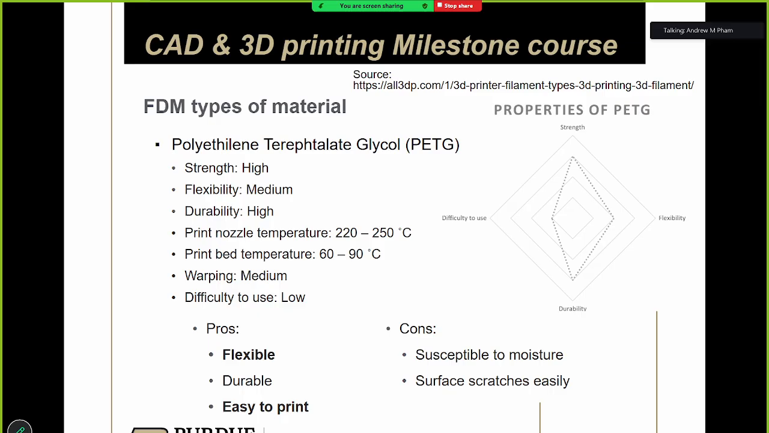But back then I was printing with open frame machines, and I wanted something that was a little bit more heat tolerant compared to PLA, and a little bit more durable. Because PTG, kind of similar to ABS, is a little bit more ductile instead of rigid compared to PLA, so it can take impacts a little bit better, but it can also withstand higher temperatures.